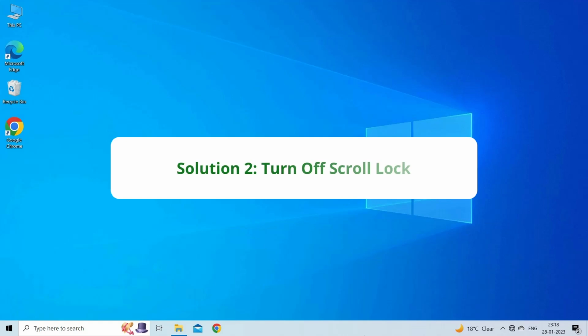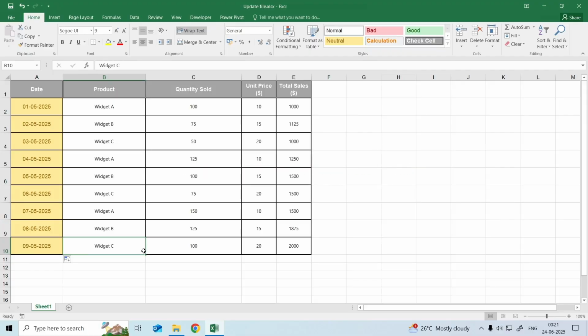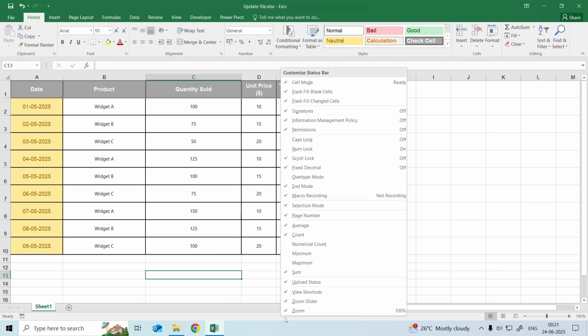Solution 2. Turn off scroll lock. A common reason why arrow keys not working in Microsoft Excel is if you have inadvertently enabled the scroll lock feature. To turn it off, right-click on the status bar at the bottom. Then, click the scroll lock option to uncheck it.